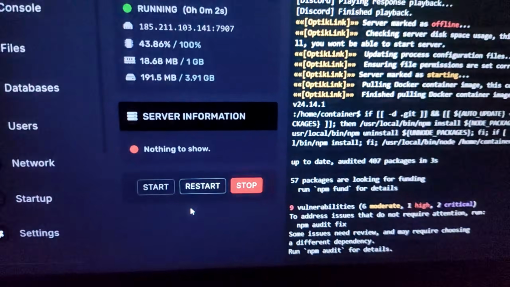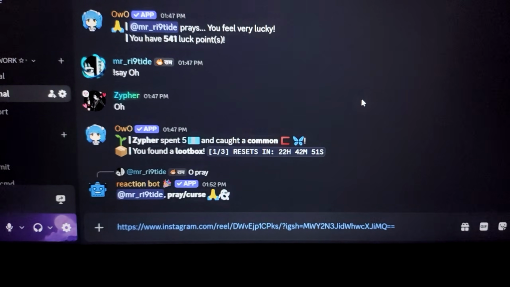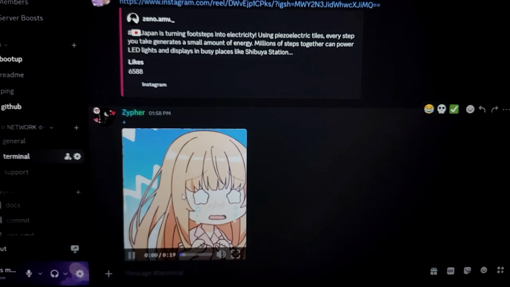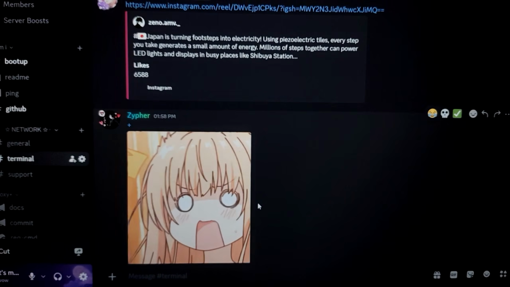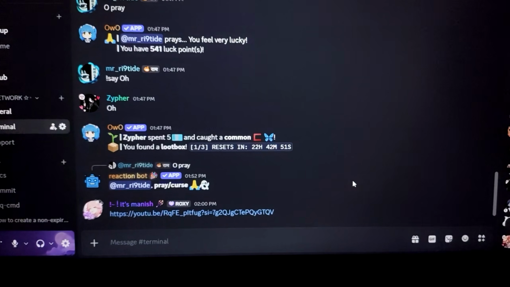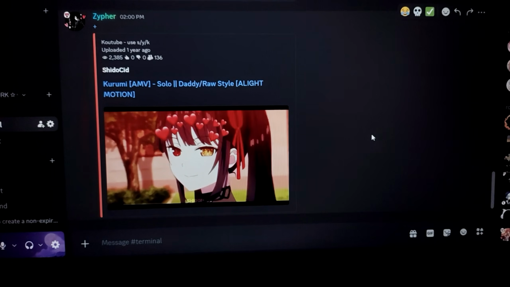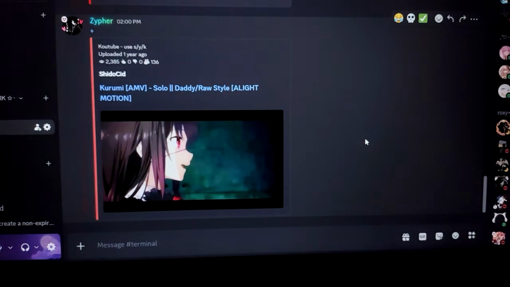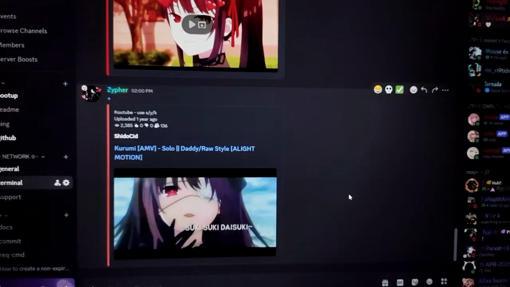Also, there are two hidden features. First is Instagram. If you send an Instagram link, the bot will detect it and convert it into a video, then send it back. Same with YouTube. If you paste any YouTube link, it will convert into a video, so you can play it directly inside Discord. Make sure to try them.